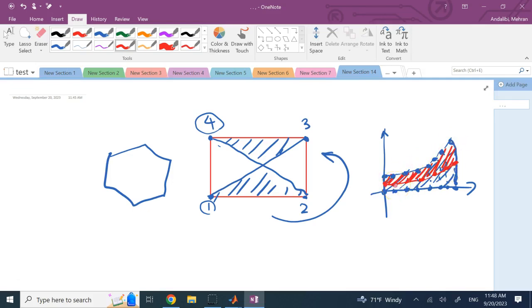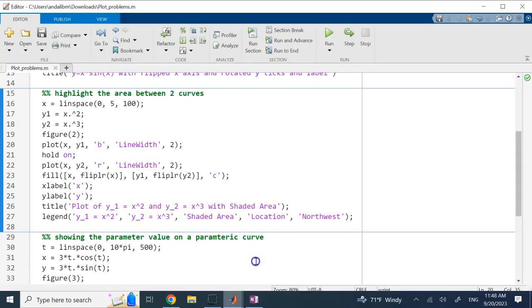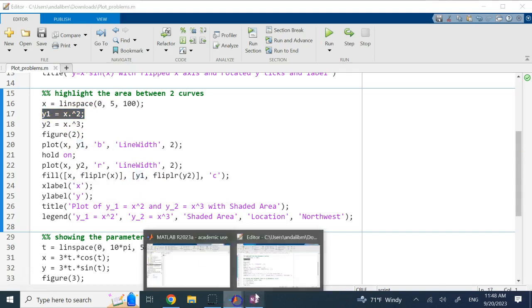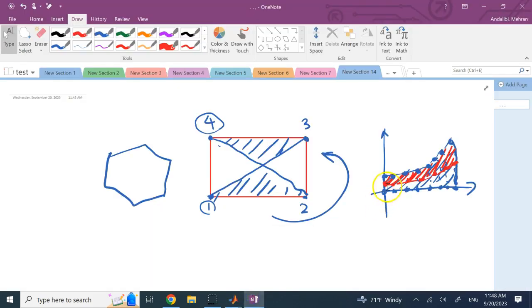Okay, so the command fill does the job for you, and that's what I'm doing here. I say fill x and flip left right of x, and then y1 and flip left right of y2. What am I doing? Well, these are all of the x's, these are all of the y's, but the first part of the data is x and y1, which is the bottom curve. So the points that I'm passing are basically these red points.